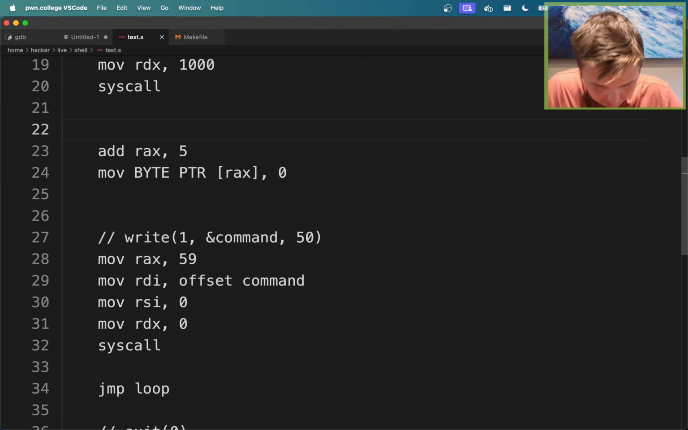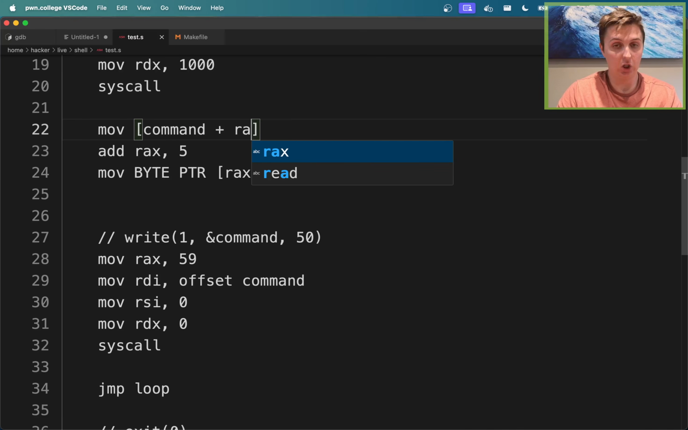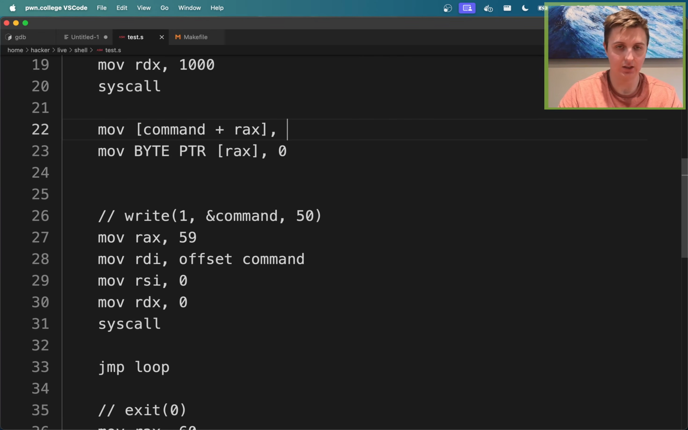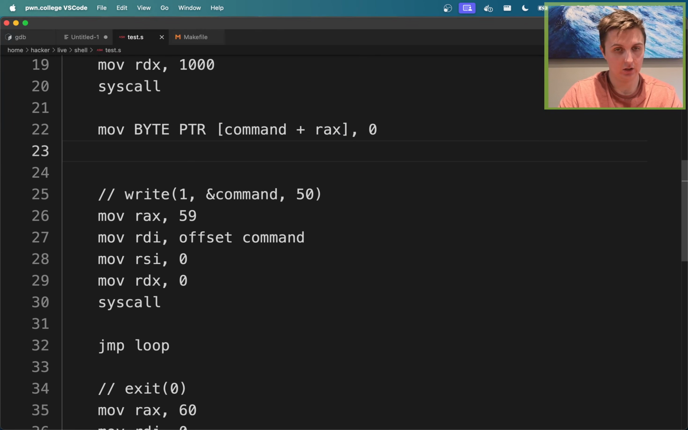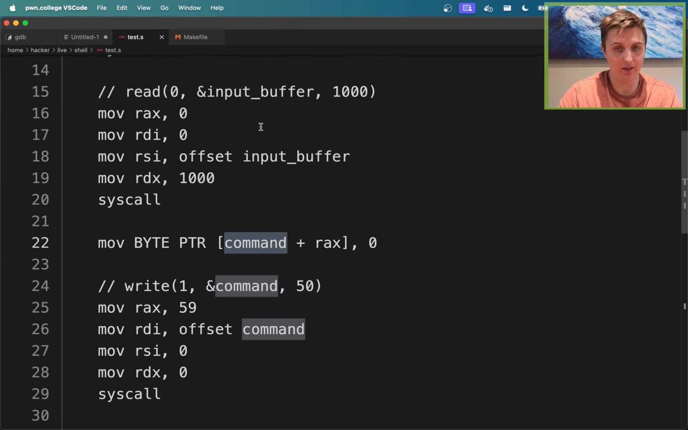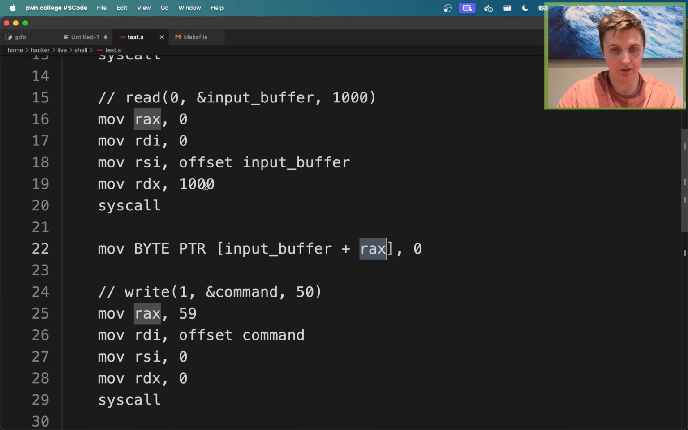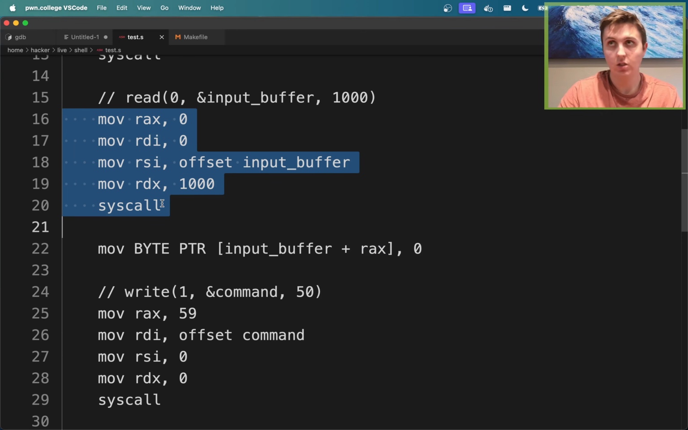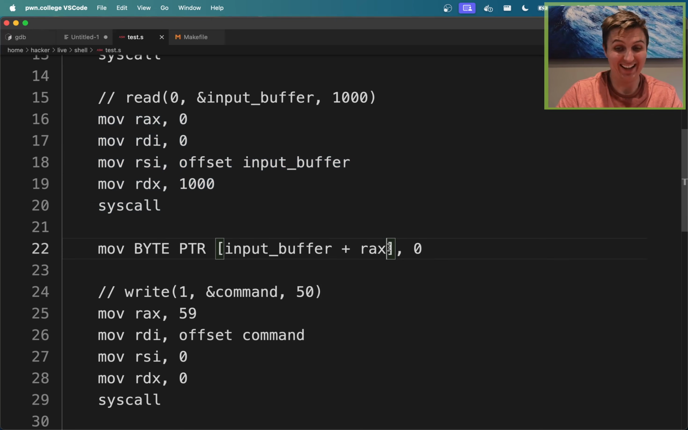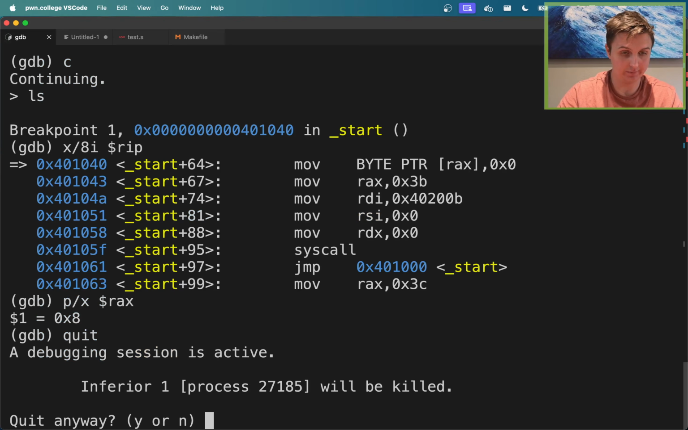So what we want is, let's see if this syntax works. We want to do command plus rex. We'll see. I'm not so sure if this syntax is going to work. We want this to be a null pointer. However many bytes, actually not command, we want input buffer. Input buffer plus however many bytes we read. So we read 1 byte, that would be just a null byte. So minus 1 technically. We'll see if the syntax is supported. Otherwise, we'll make it work.